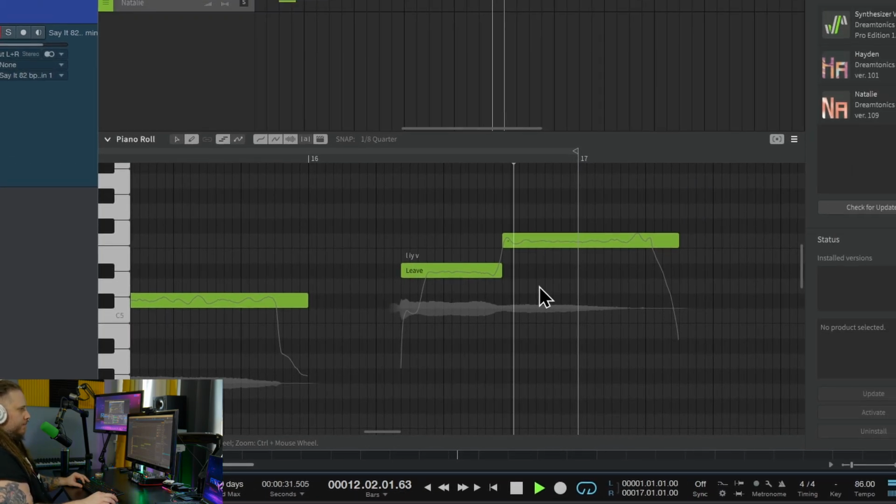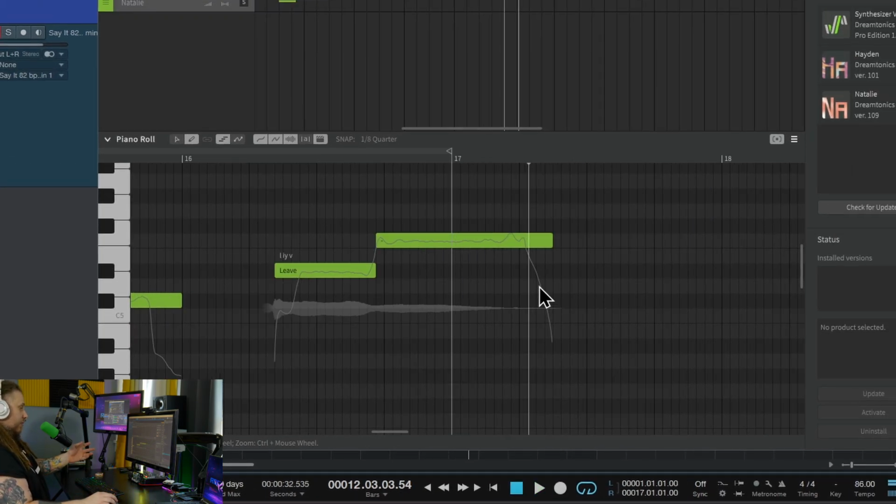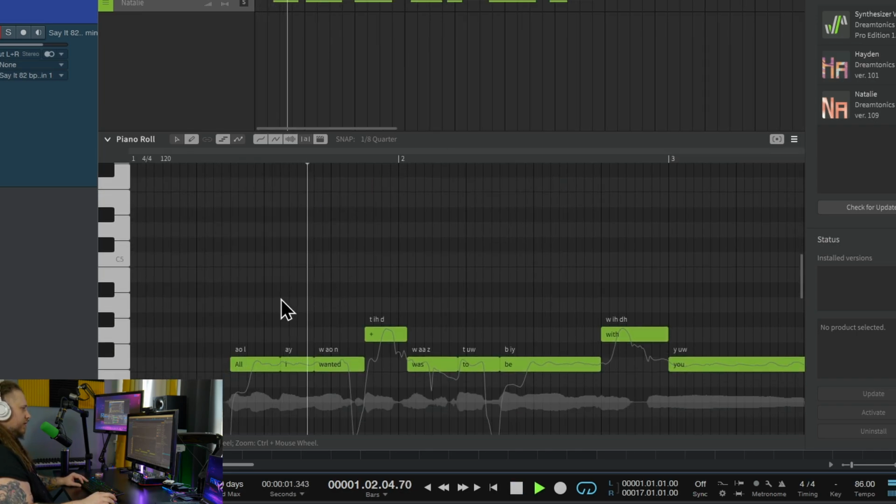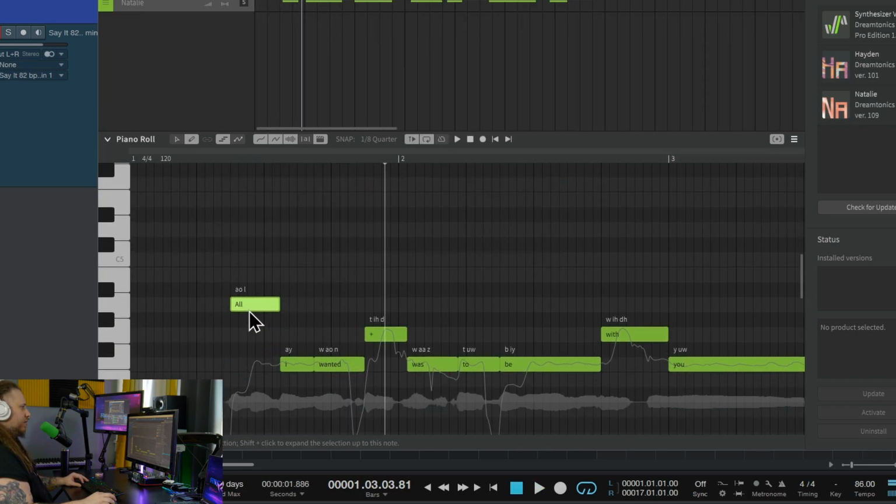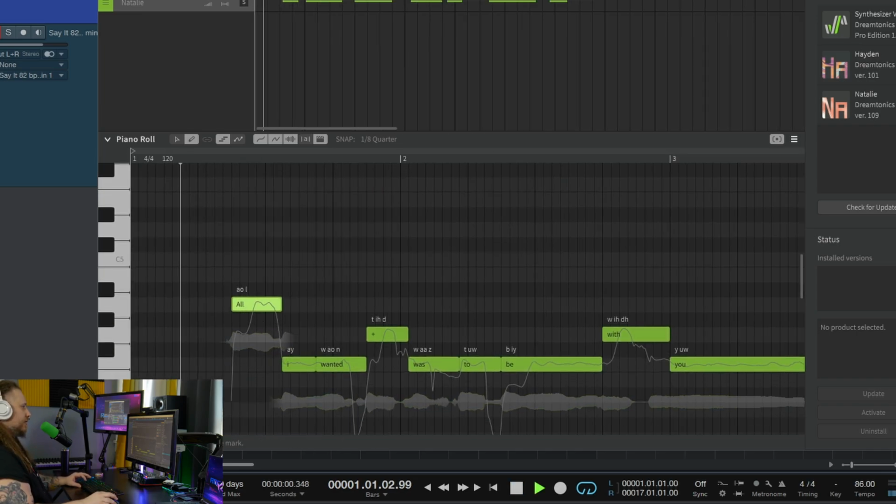So we have that "leave," right? And I'm going to show you how to do this. It's pretty cool that you can use whatever MIDI notes you want. Maybe I want to change this here, all I wanted. Maybe I want to bring this all up there for some reason. I can do that if I want.